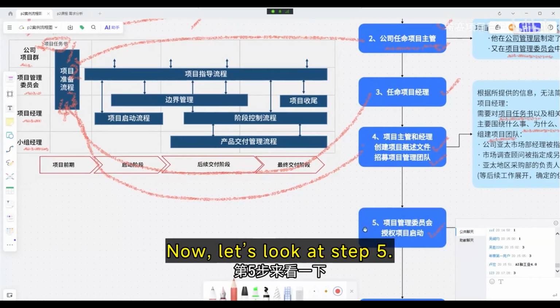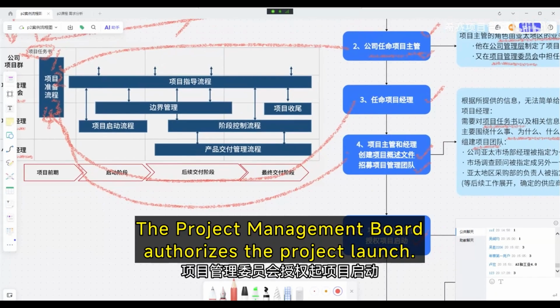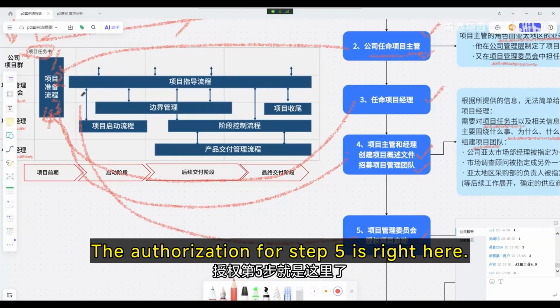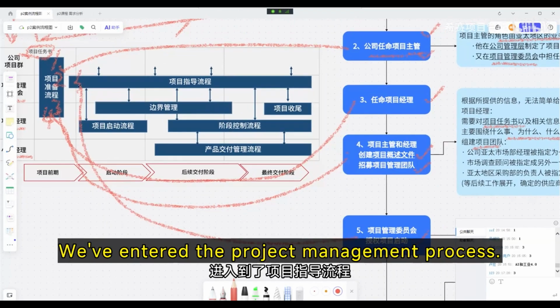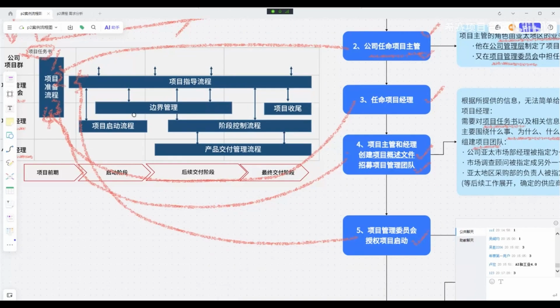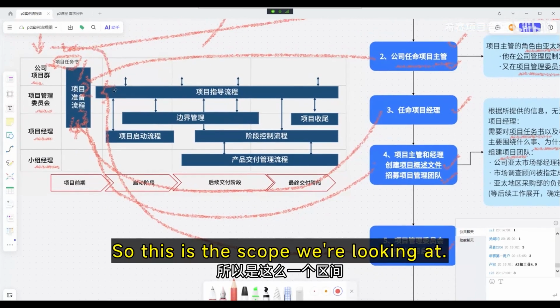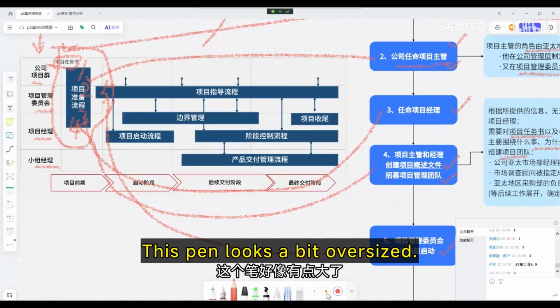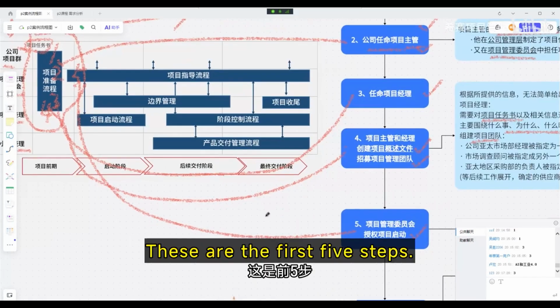Okay. Now, let's look at step 5. The project management board authorizes the project launch. The authorization for step 5 is right here. We've entered the project management process. So this is the scope we're looking at. Here are the first 5 steps. These are the first 5 steps.